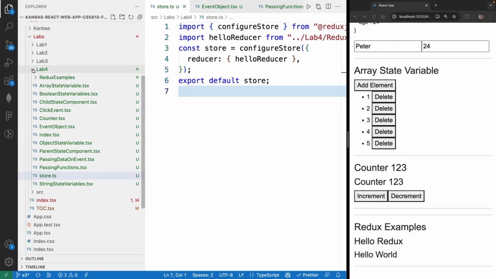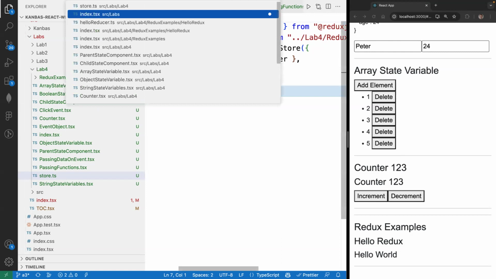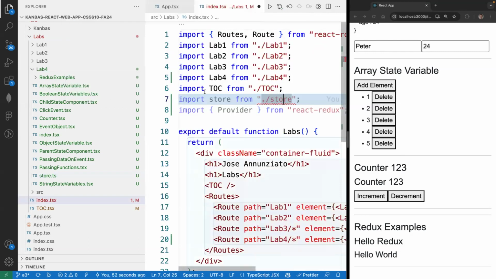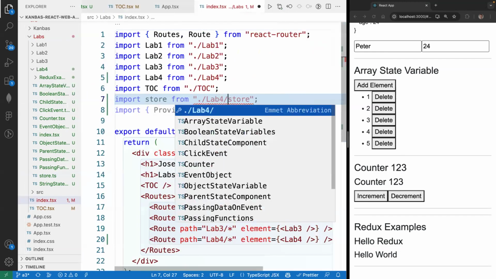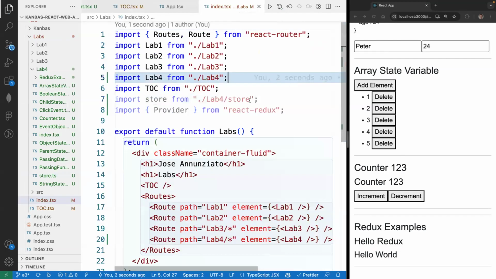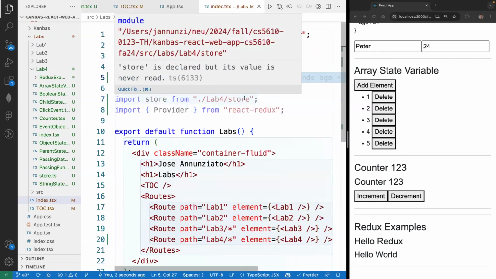Well, in later labs, I'm going to use the store. Probably not. I'm just going to use it here in lab 4. So that's fine where it is. I just need to say where it is when I import it in labs. So it's under lab 4 store. I think that's where it is. Yeah, there it is. Okay, so we import the store.